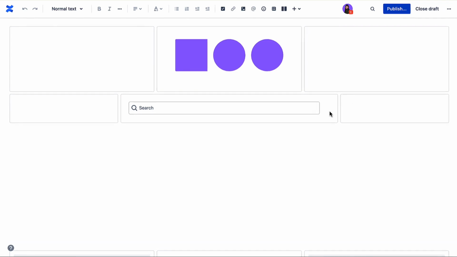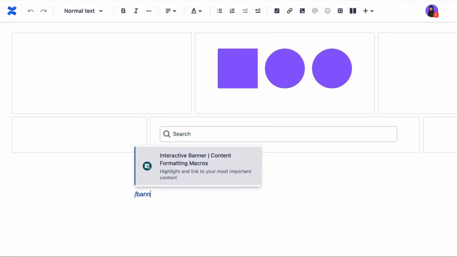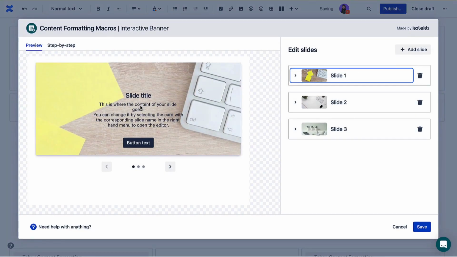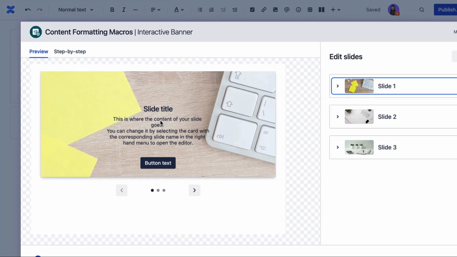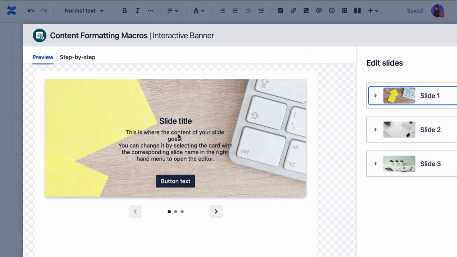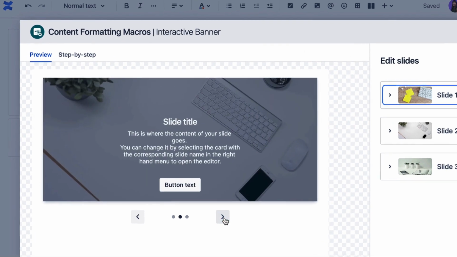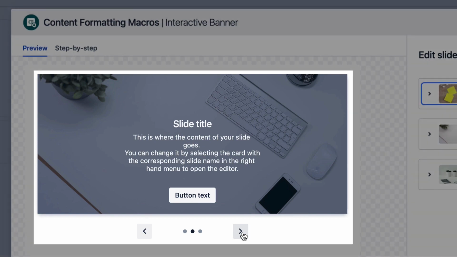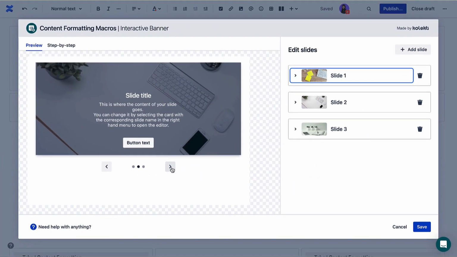Then, on our page, we can type /banner to place this macro. In the editor, over in the preview, you'll first notice that our banner is made up of slides. And if you take a close look, you'll notice that each slide is made up of components. This allows us to configure each slide in our banner using a completely independent structure.